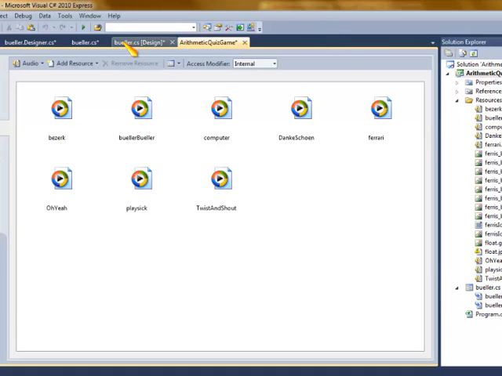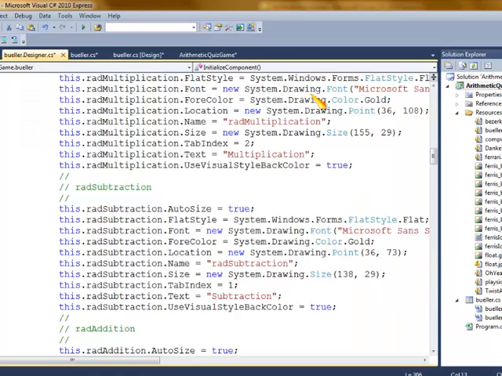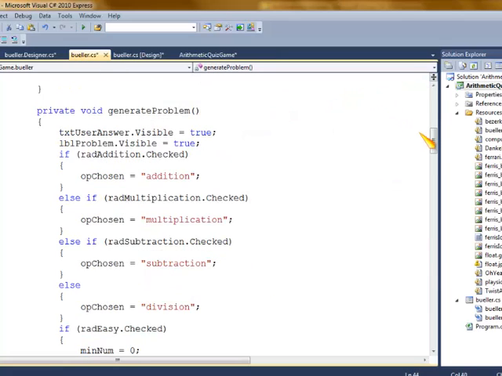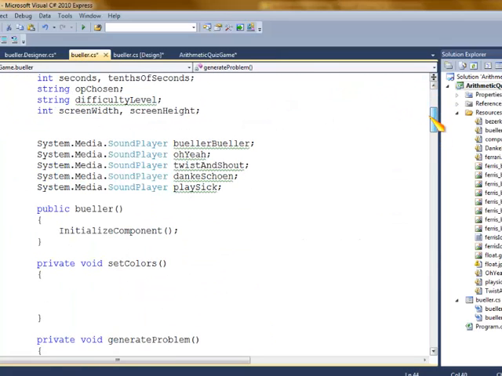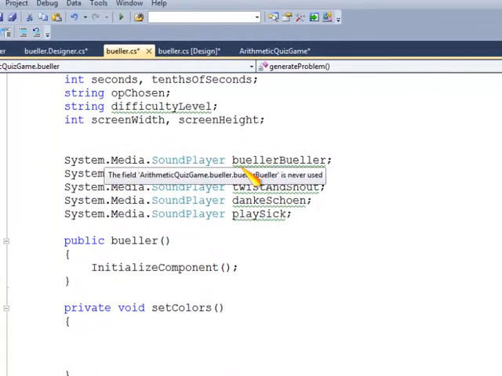Okay, so now in my code, and I think I already had you do this in an earlier screencast, I made some variables that were System.Media.SoundPlayer types. So I made one called Bueller Bueller, one called Oh Yeah, one Twist and Shout, one Dankeschön, and one Play Sick. So those are all the sound effects that I would use in my game.